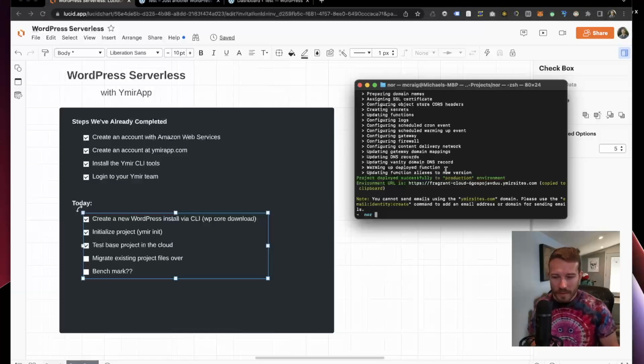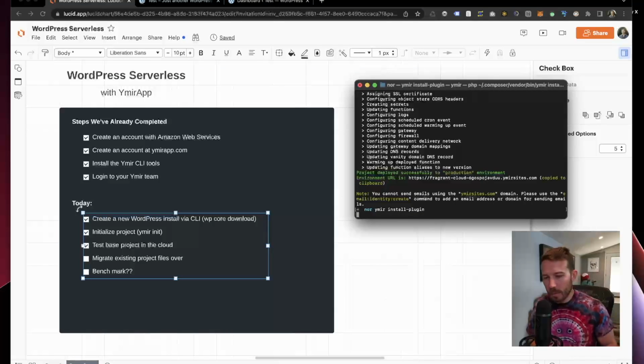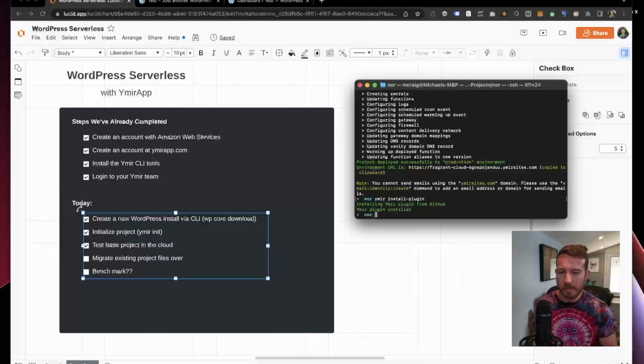So we're going to have to install the Ymir plugin one more time. And then based off of the file size, if our new WordPress project is too large, we might actually have to convert this into a Docker image. Let's go ahead and try publishing this and just see what happens.